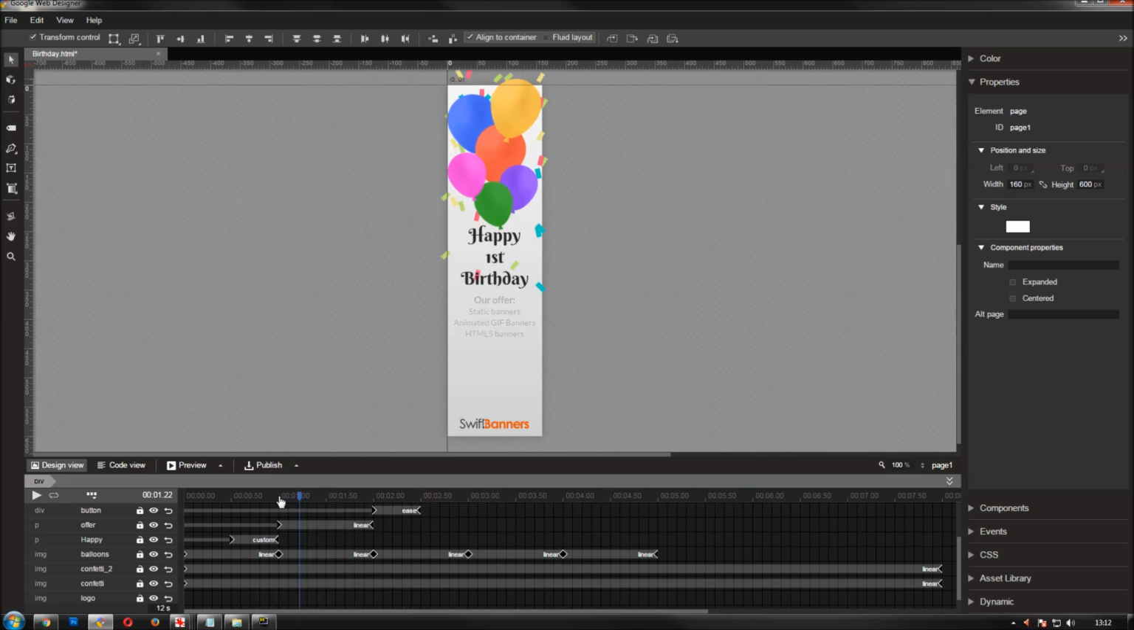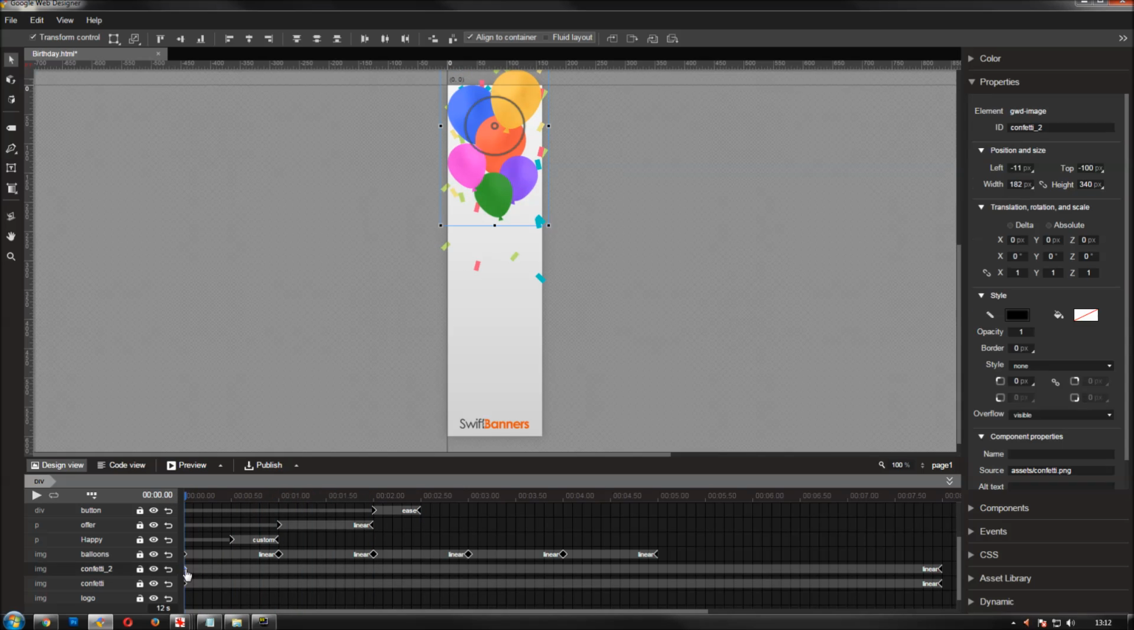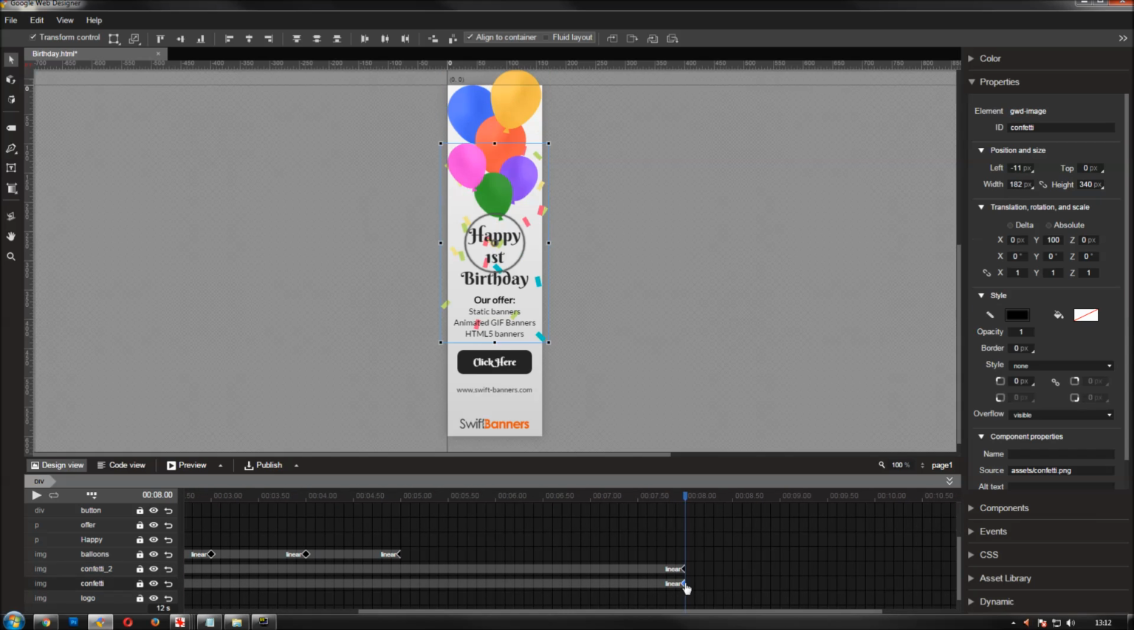And now I want to create this nice effect of an infinite loop on our confetti layers. So in order to do this, select the first keyframe for confetti number 2, set opacity to 0. And now we want to go to the last keyframe of confetti 1, set opacity to 0. And the last keyframe of confetti number 2, opacity set to 1.